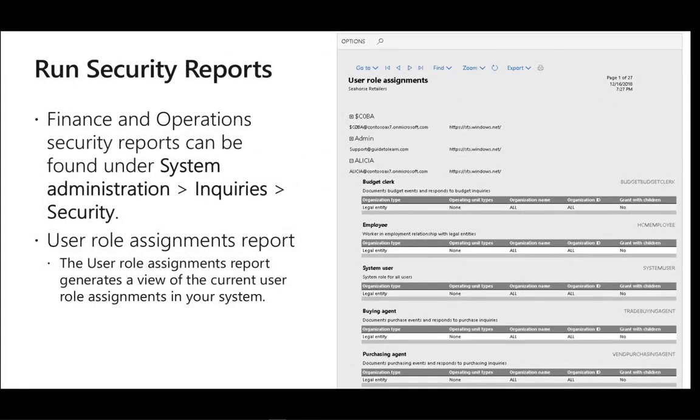Dynamics 365 for Finance and Operations provides a set of rich security reports to help us understand the set of security roles running in our environment and the set of users assigned to each role. The Dynamics 365 Finance and Operations security reports can be found under System administration, Inquiries, Security. Now let's get to know some of those security reports, which will be very helpful to us.